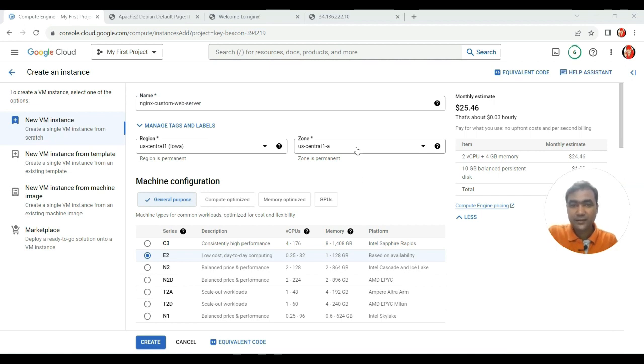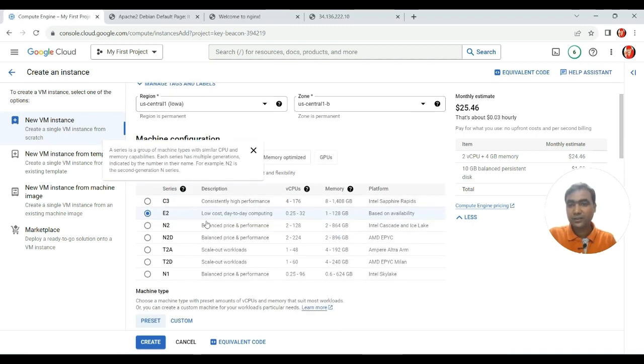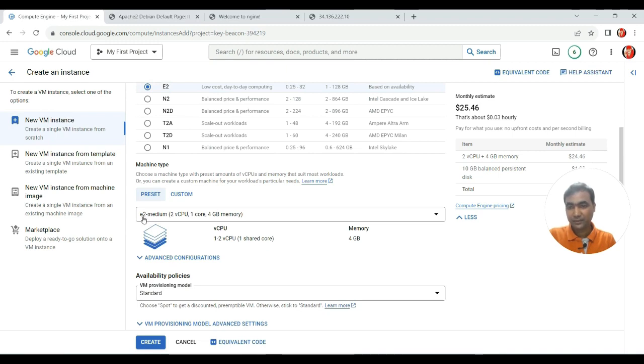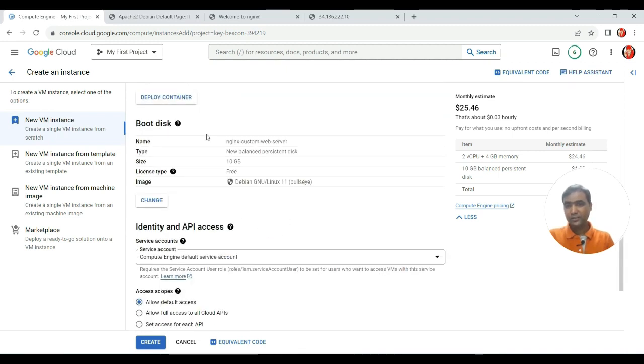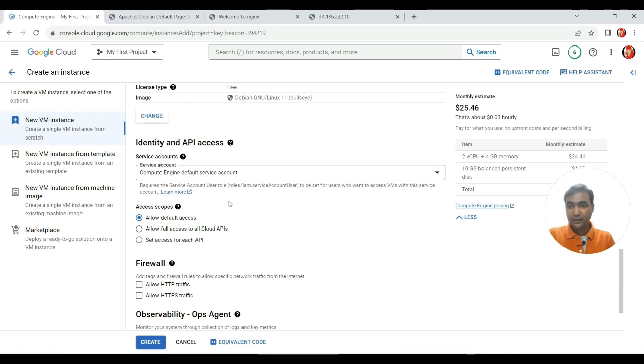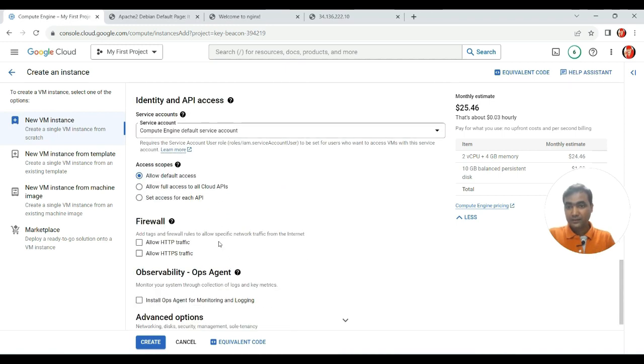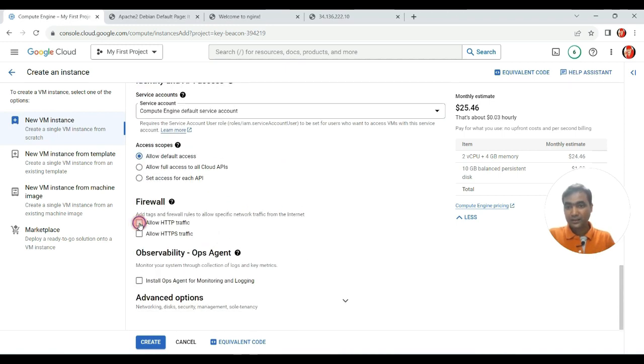As you can see here, then change the zone name to US Central B here. Then for machine configuration, as you can see here, E2, and the machine type I selected is E2 medium here. Then scroll down to the boot disk section, where I selected Debian as the default operating system, and then scroll down and click on allow HTTP and HTTPS traffic to the new VM.